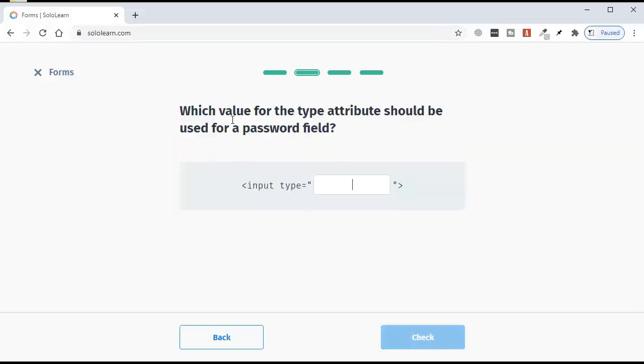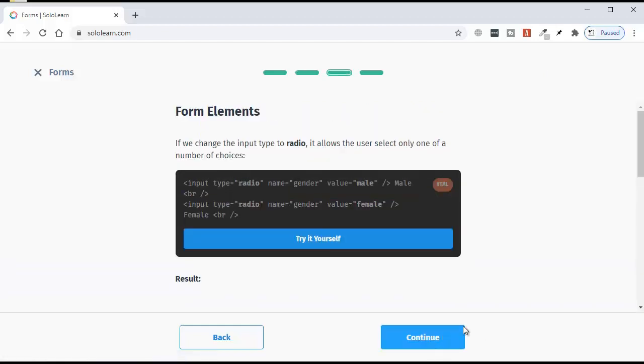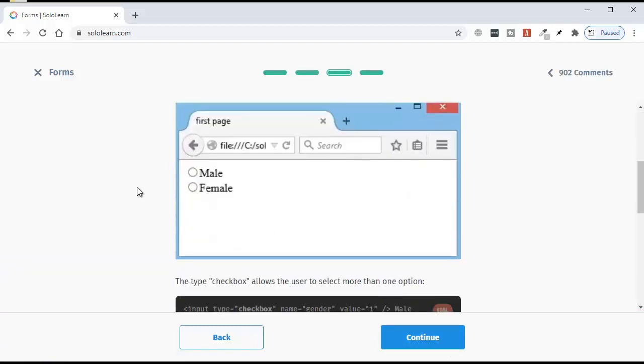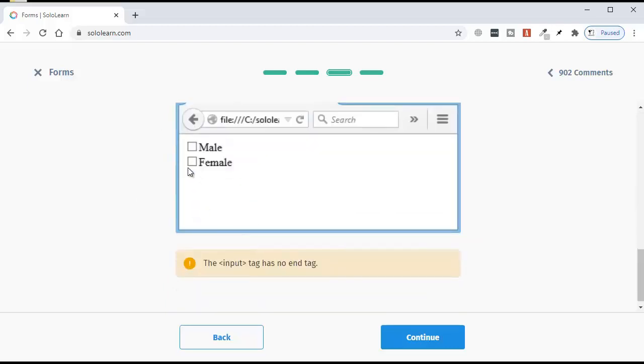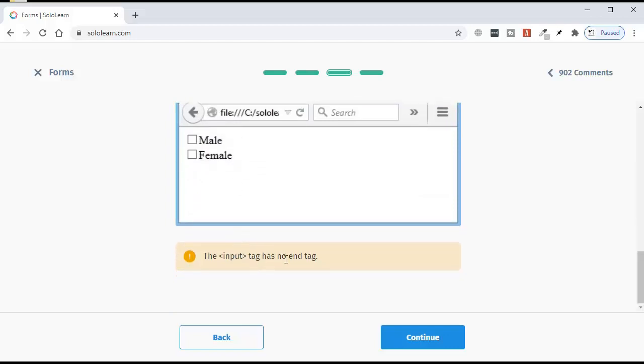Which value of the type attribute should be used for a password field? Password is the value. I don't know why I'm misspelling everything. Yeah, it's correct. Form elements. The radio type is an element that will generate radio buttons like this, and these are my checkboxes. We can use the type checkbox to convert it into a checkbox. The input tag has no end tag. It's a note here, so keep it in your mind.